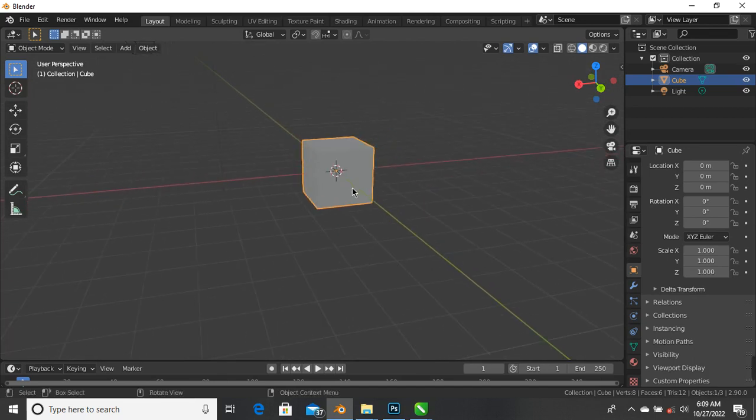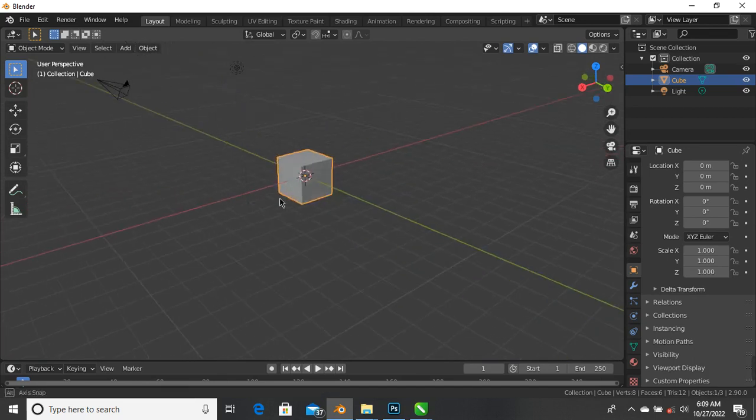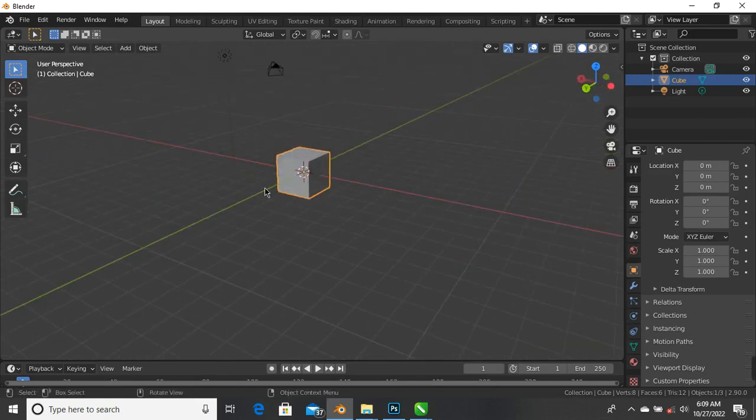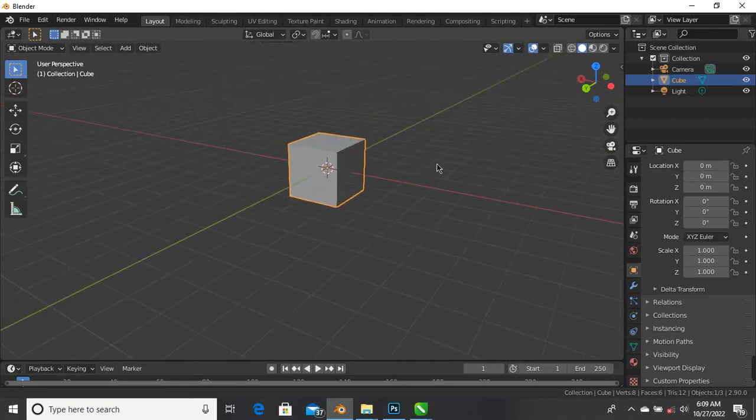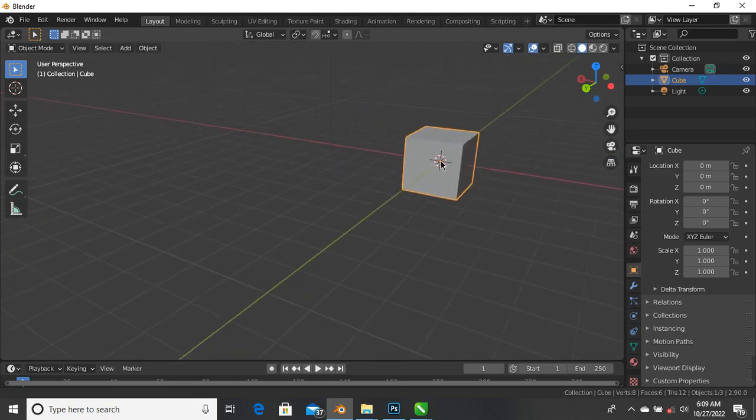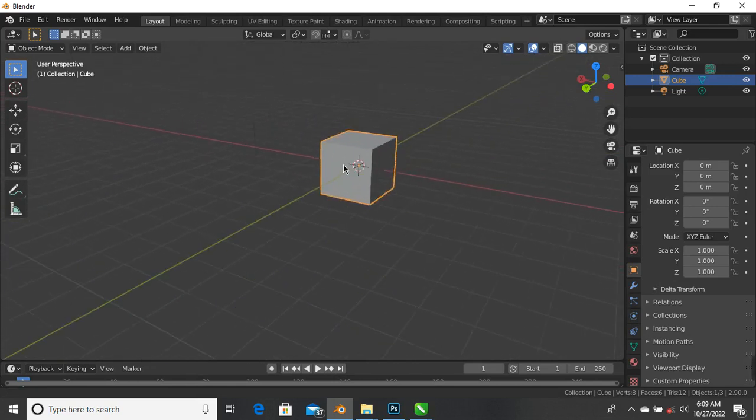Let me recap again. To rotate your screen, middle button to rotate your screen. To pan your 3D windows, hold Shift and middle button. You can pan your 3D windows.